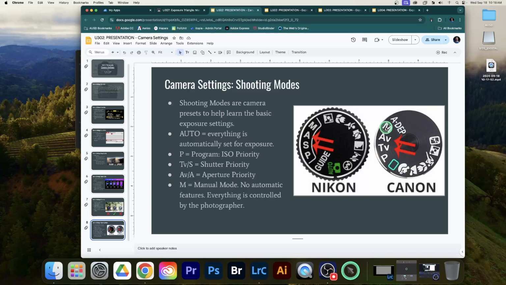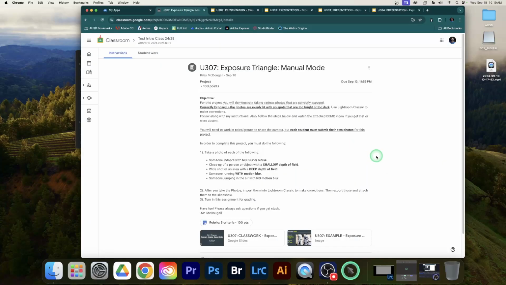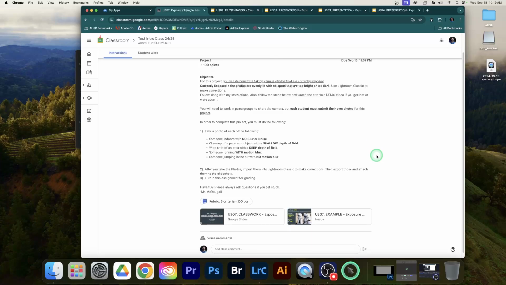Now for the rest of this unit, you will be shooting to make sure it's on M, which again means you are in full control. You manually set all aspects of the exposure. You set the shutter, you set the aperture, and you set the ISO. The camera will not do it automatically. So now you are in full control of your shots. What you're going to do is practice getting hands-on with the camera and experimenting with different manual modes and making sure you have your exposure as a priority.